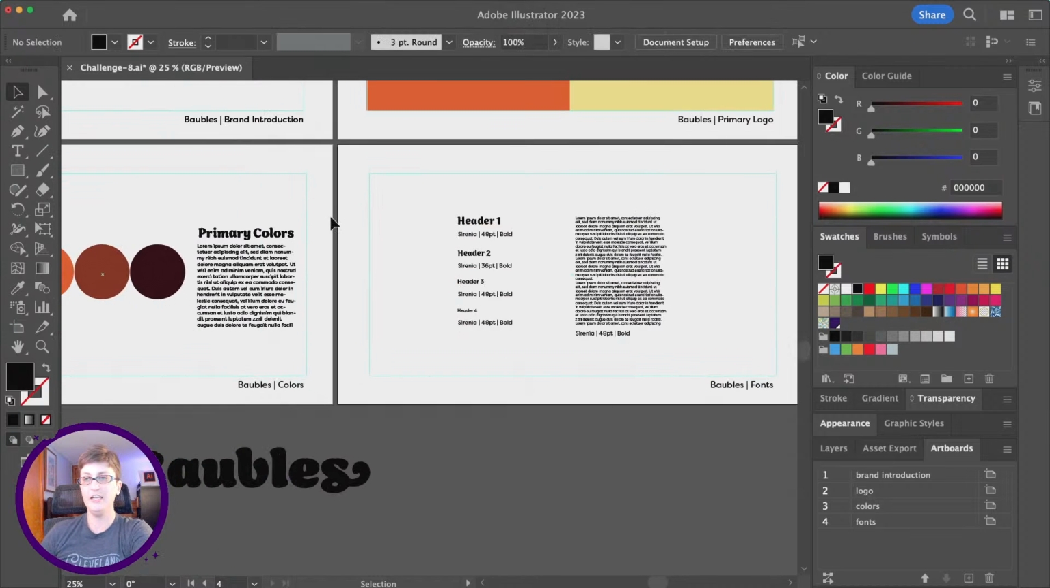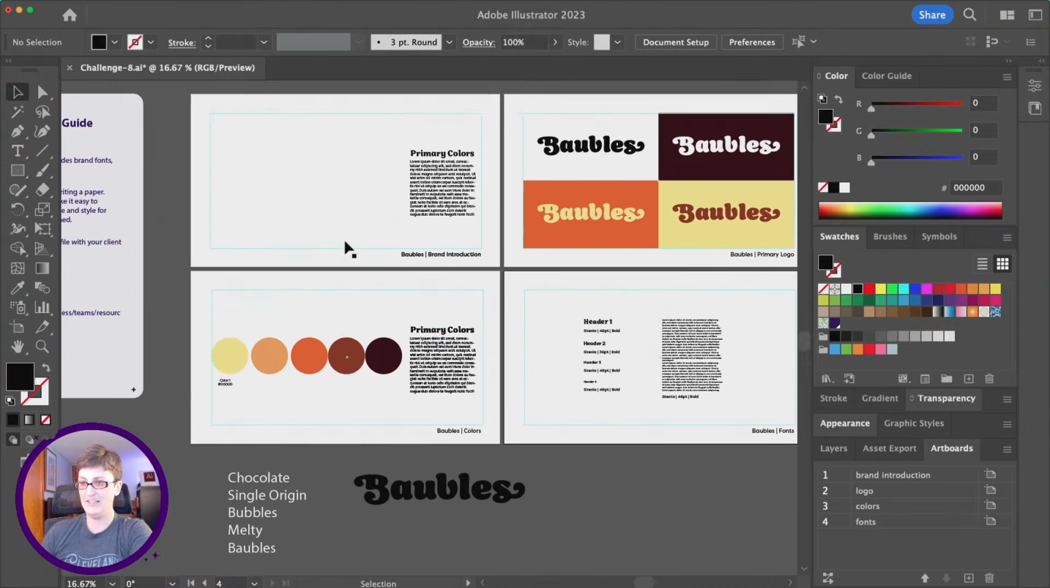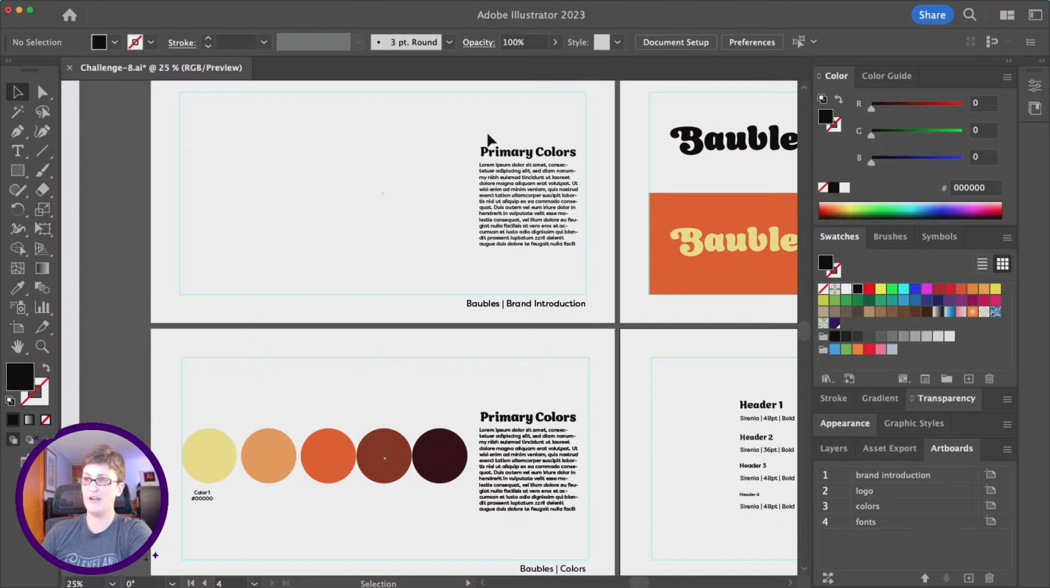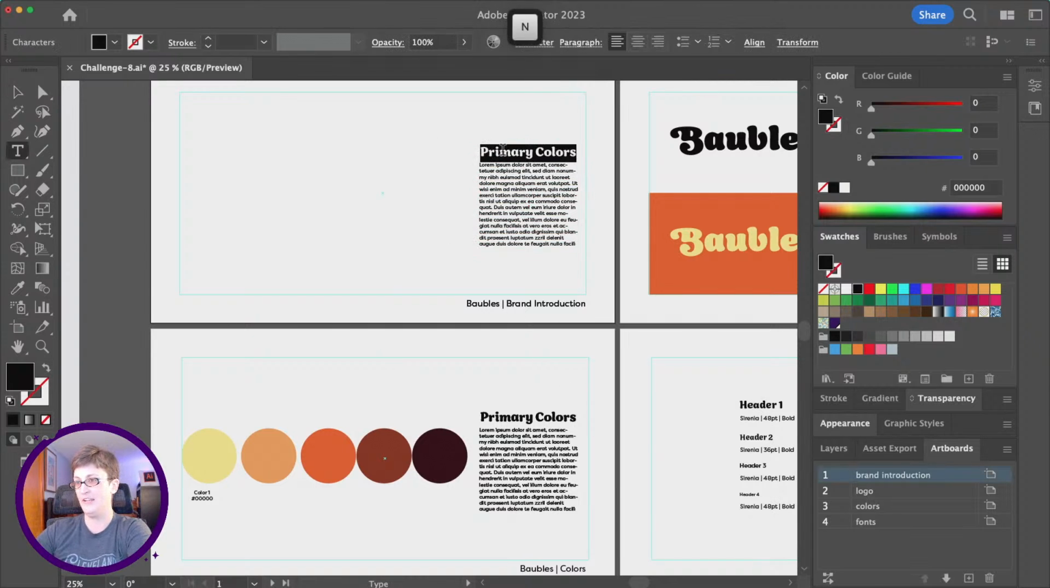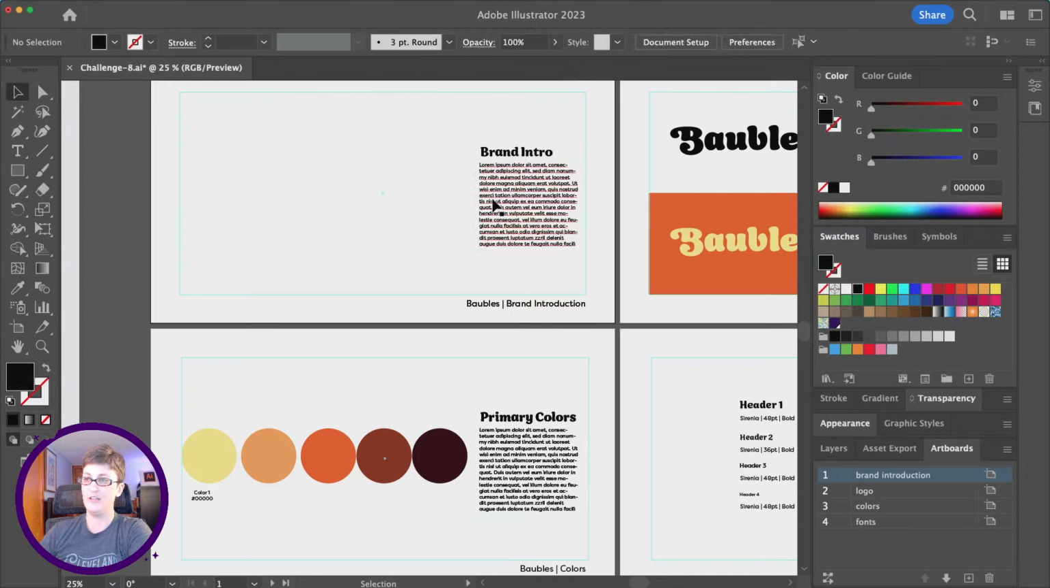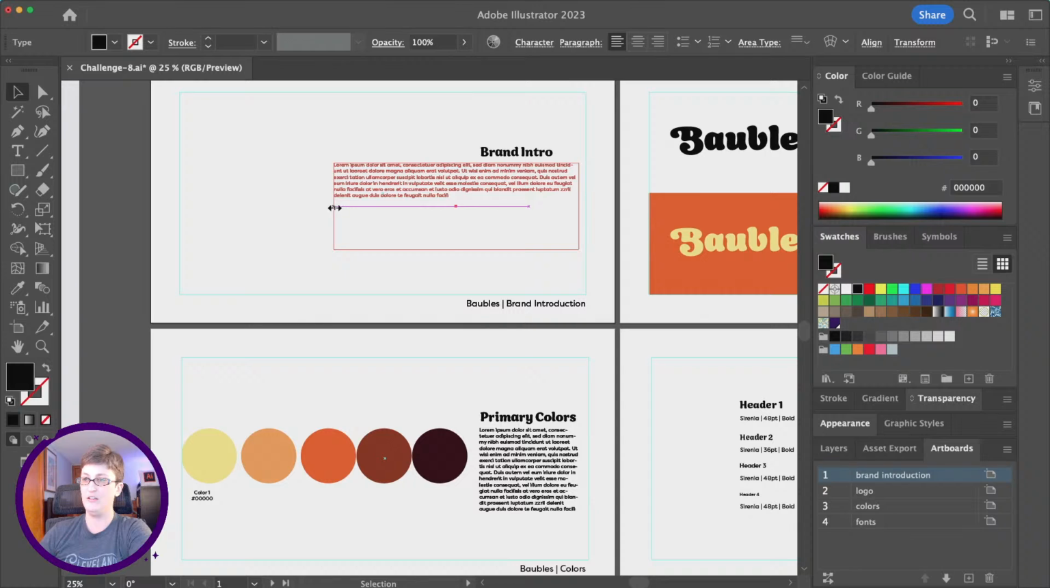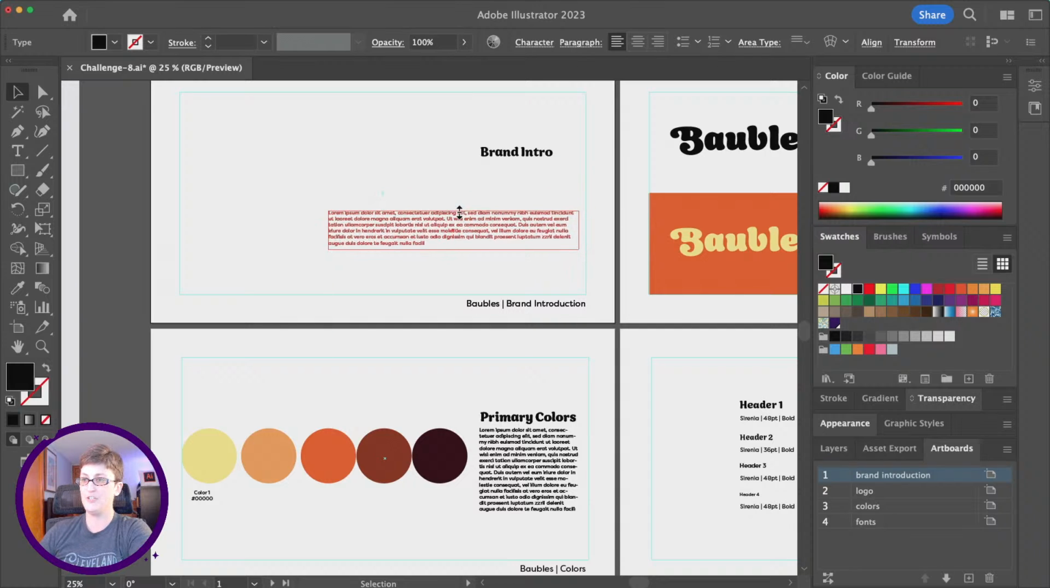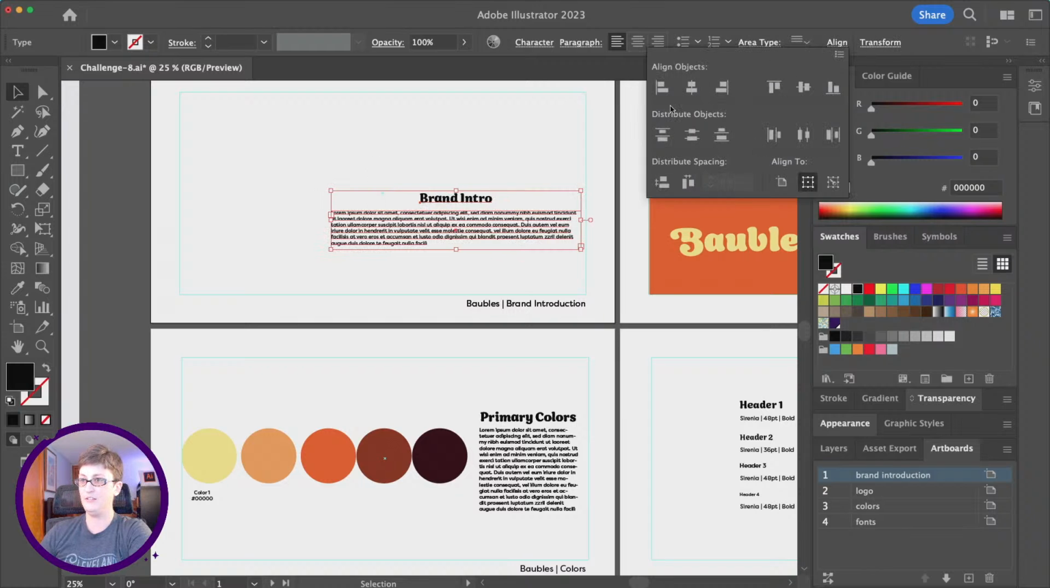All right, and if I have time, the last thing that I want to address is the brand introduction. So we could type this as brand intro. Can use our already existing area type, scaling it, not scaling the actual type, it's just scaling the box because we've got area type. We can align these.